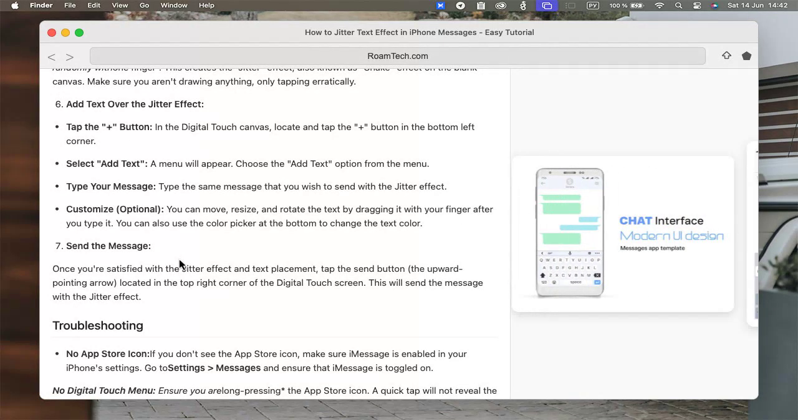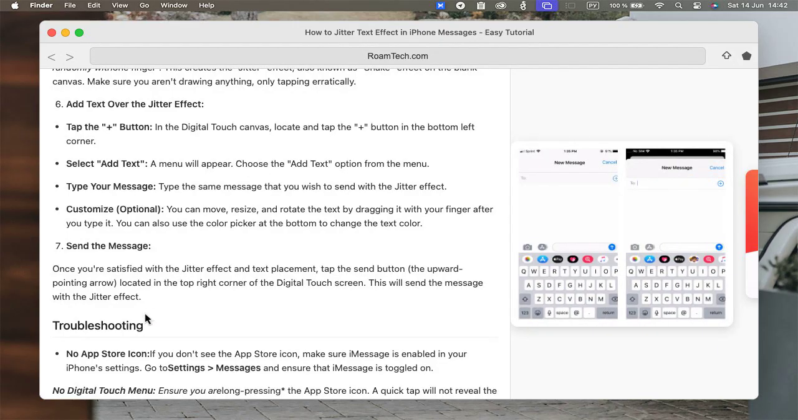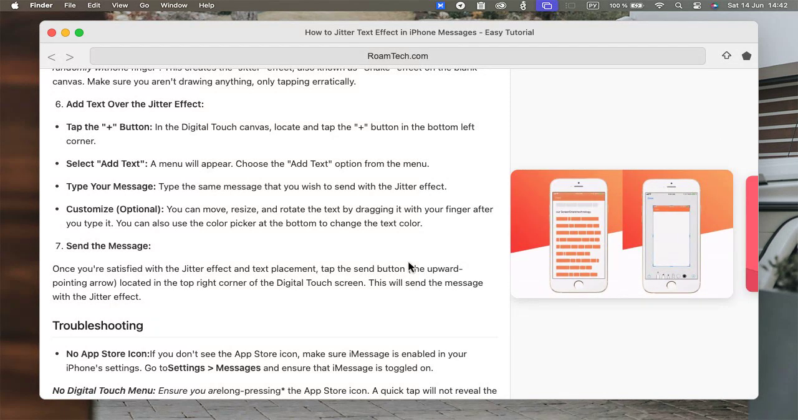Okay, so what is this jitter effect we're talking about? Basically, it's a way to animate your text messages before you send them, making them wiggle, shake, or, well, jitter. It adds a playful, dramatic, or even slightly glitchy effect to your words, making them stand out. You can use it to emphasize a point, express excitement, or just be a little silly. So how do we do it?